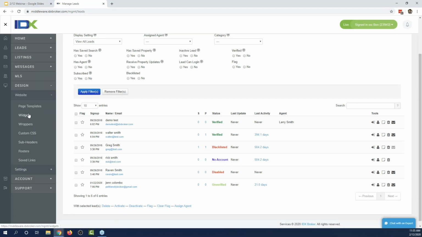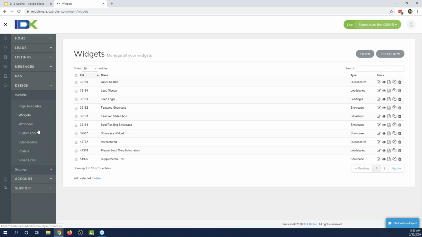Yeah, so other widgets that we have available. Some vary; we have a number that are available depending on your account level with us. I know that the ones for light and platinum are going to be the quick search widget. You also have the lead login widget, and then the featured showcase, featured slideshow. A lot of these come to you out of the box, so these ones are automatically created here.